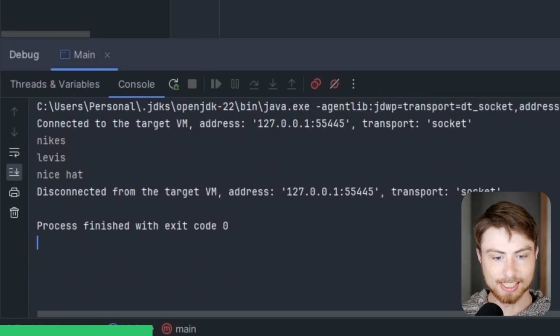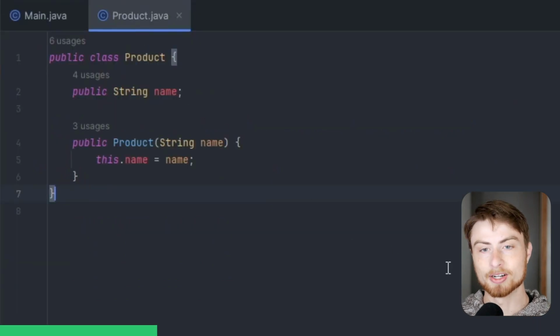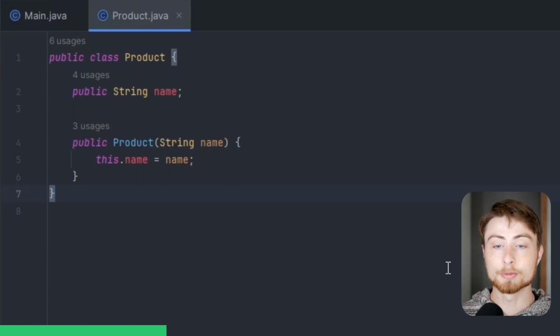Perfect. We have Nikes, Levi's, and a nice hat. So we've done it. We have a product, but our boss, of course, has another requirement for us. Boss is saying not only do we need a name, we need an ID, and it needs to be a unique ID assigned depending on the order that the products are created.